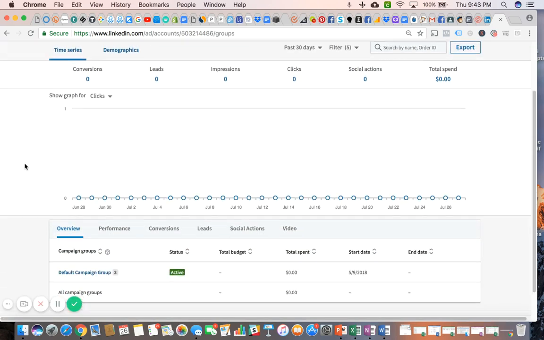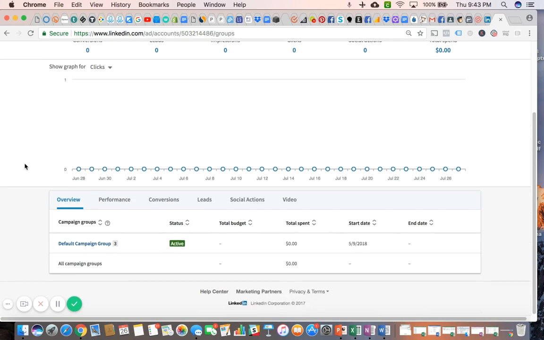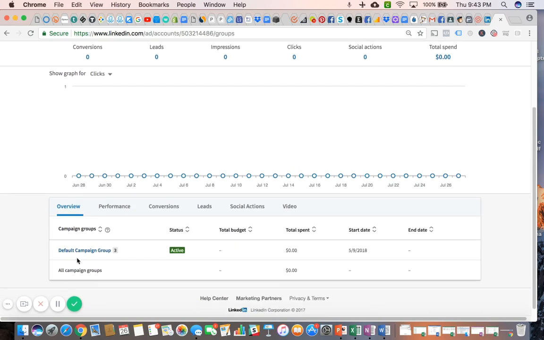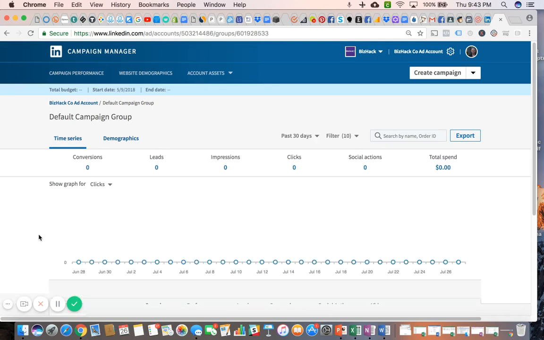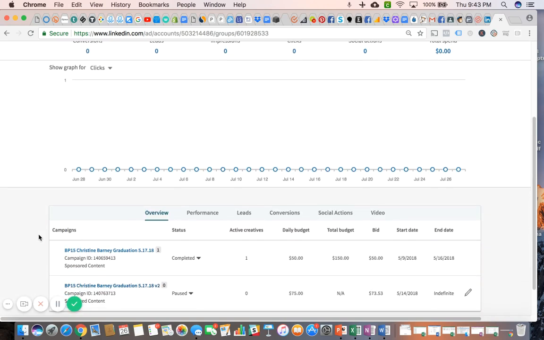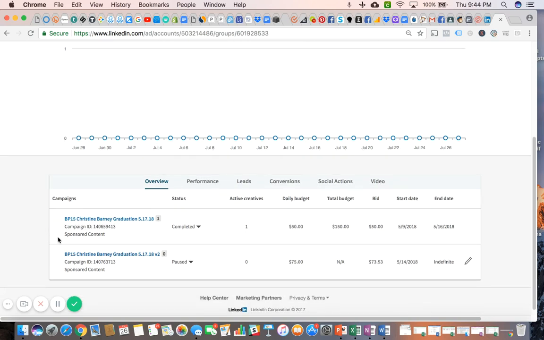And what you'll see is a dashboard and a table with campaigns that you've run. So here is a campaign group. Think of the campaign group as the campaign from Facebook. Under the campaign, you're going to have your ads. So it's almost like one less step compared to Facebook, in that Facebook has campaign, ad set, and then ads. And with LinkedIn, we're basically going from campaign into the ads. This campaign had two ads, as you can see here.